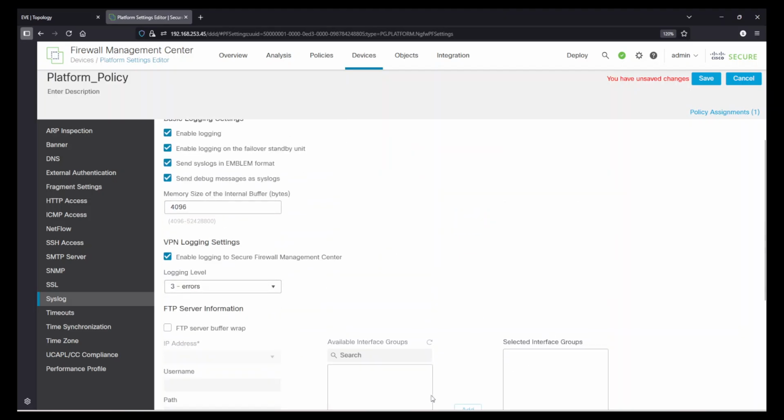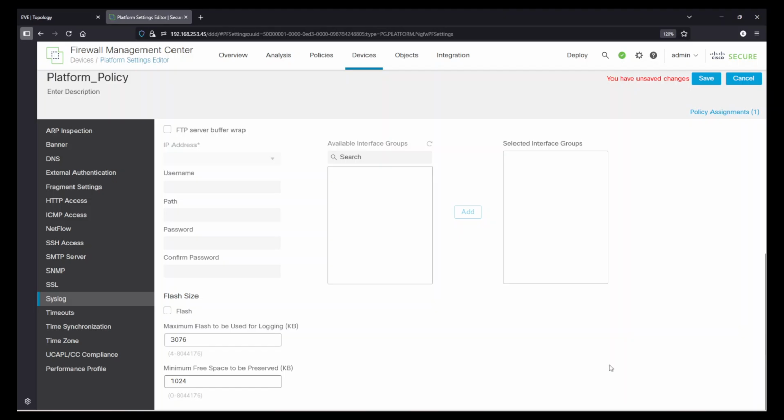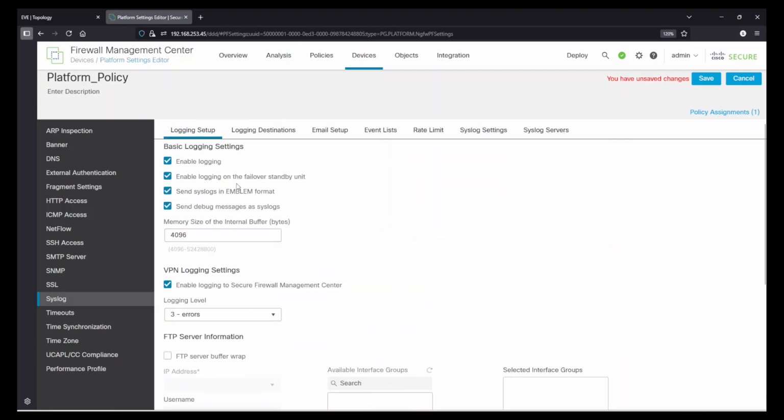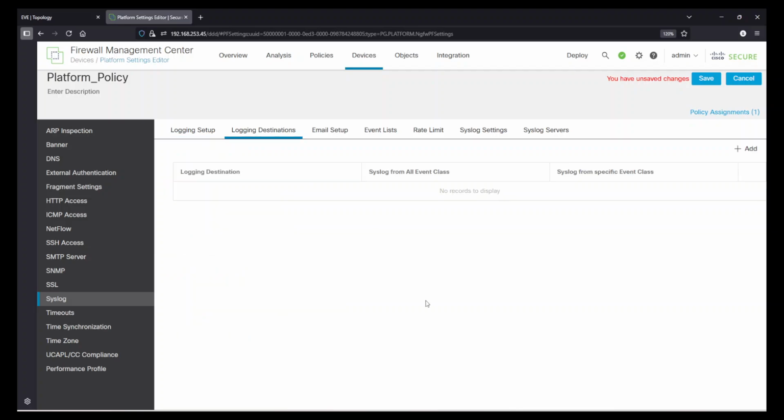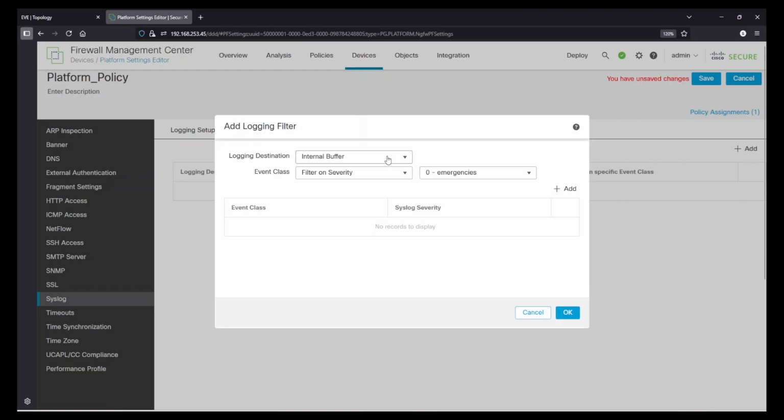Now, these settings are rarely used. You won't be using it. You will be done with it here itself. And then logging destinations. What destinations would I like to log to? What are the destinations? So if you click here, you can say, logging destination.